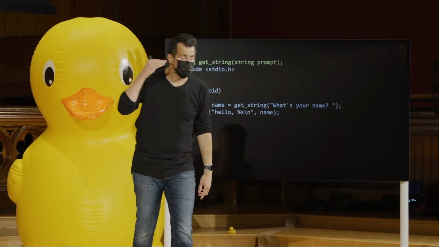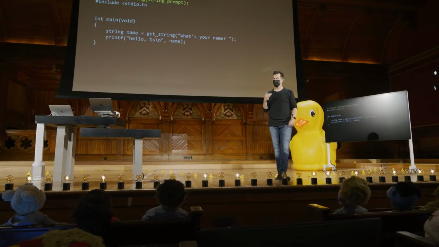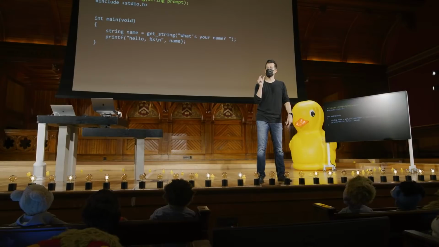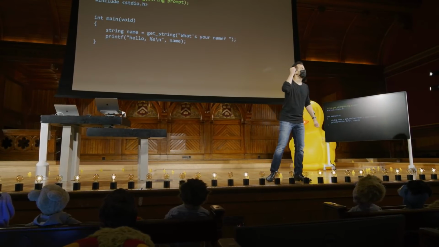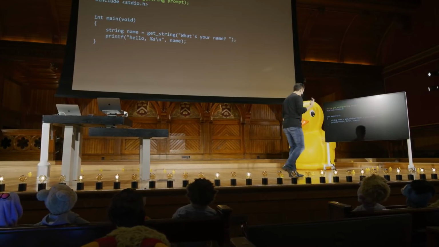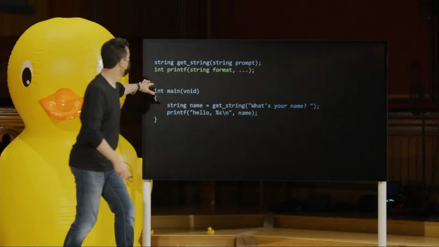Someone else. What must clearly be in standard IO.h, among other stuff, that motivates our including standard IO.h too? Yeah. Printf, the prototype for printf. And indeed, I'll just change it here in yellow to be the same.